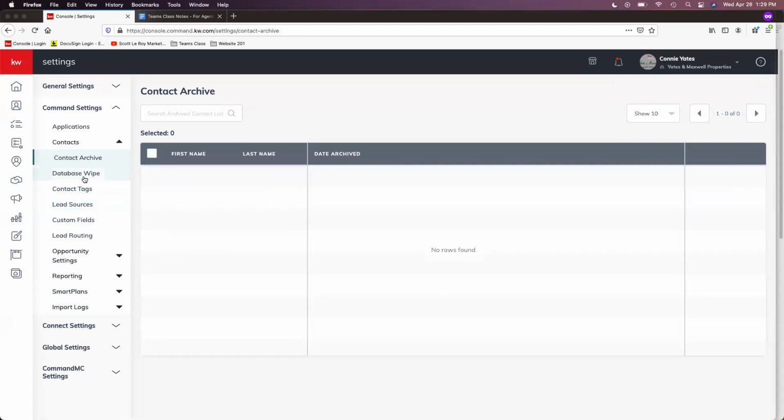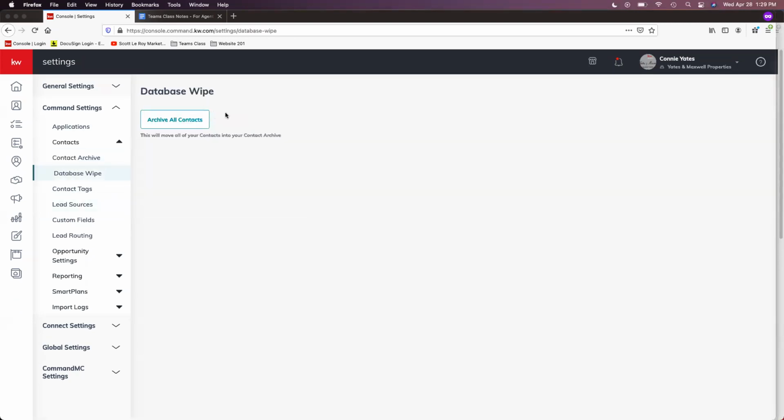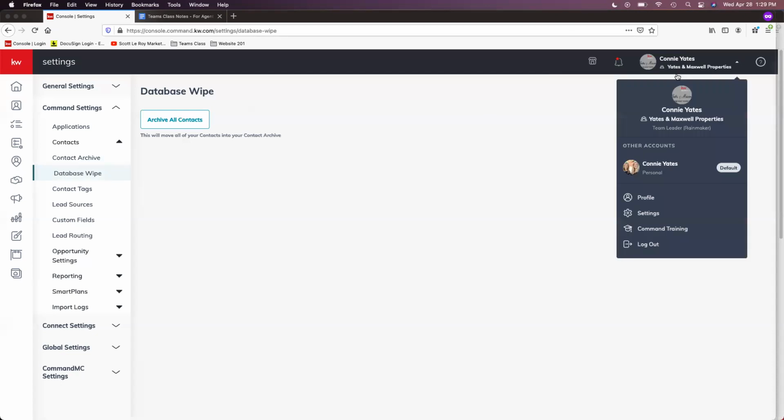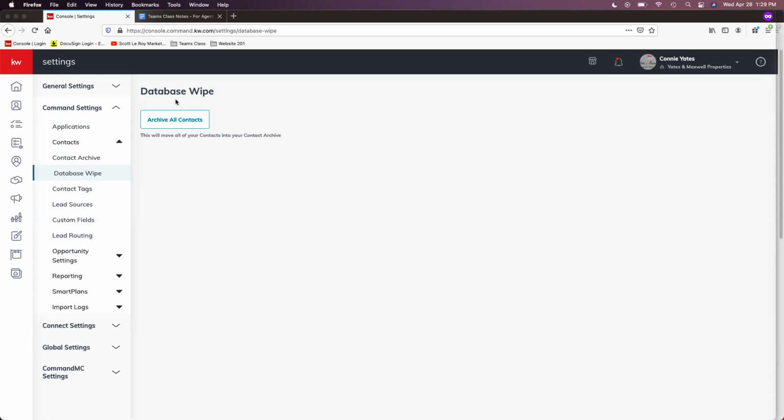For database wipe, pretty standard, archive all contacts. This is huge. Keep this in mind. For archiving all of your contacts, it is only going to communicate with your personal database as of right now. It does not matter if you're on your personal database or your team database. From what we have seen, when you click archive contacts, it is going to archive every single contact in your personal database. It will not touch your team database. We're not sure if that's to change down the line, but it's just something to make note of, because heaven forbid you do click that button on accident, it is going to archive all of your personal contacts.